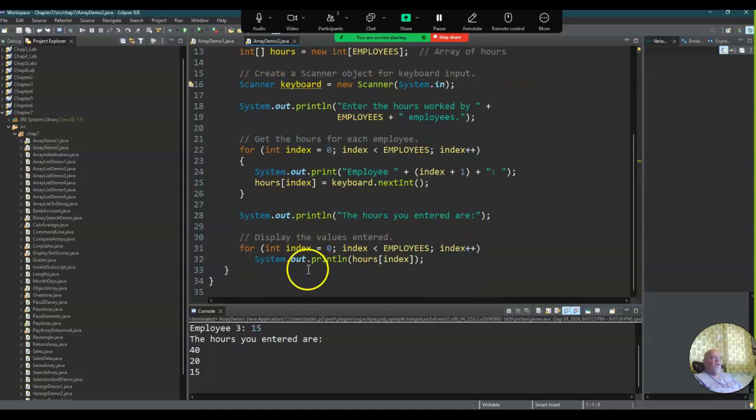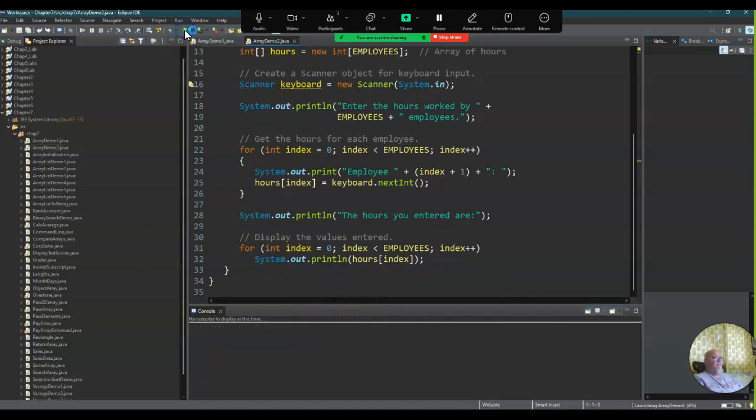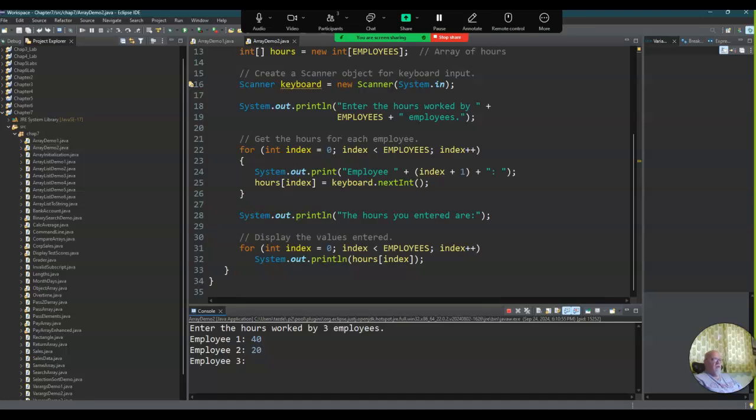And then we're going to say the hours you entered are, and we're going to say int index 0, so we're going to do the same exact loop. And this time we're just going to say hours index. So like I said, whenever we create an array, it's like an empty bookshelf. We put our books in there. Now we're going to go through each bookshelf. So bookshelf 0, we're going to grab where we typed in, bookshelf 1, and bookshelf 2. So if we run it again, I type in a 40, I type in my 20, I type in my 15, and it says the hours you entered are 40, 20, and 15.